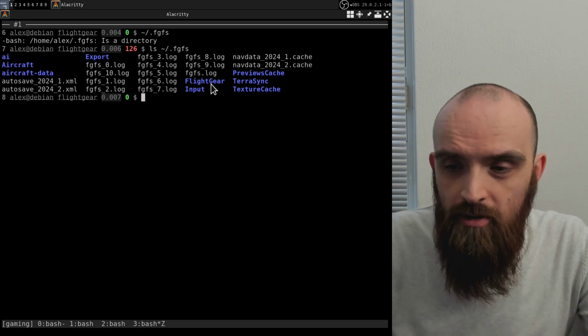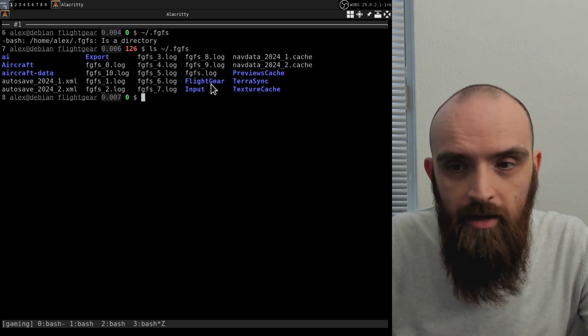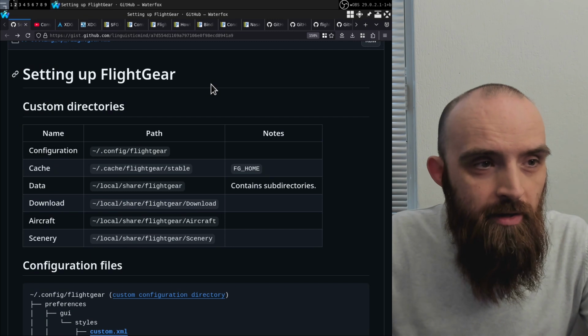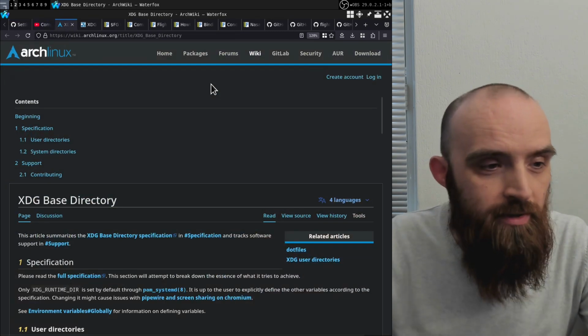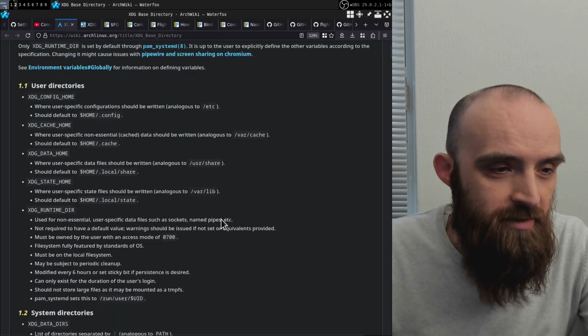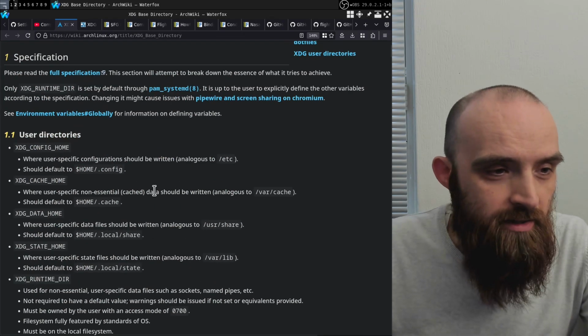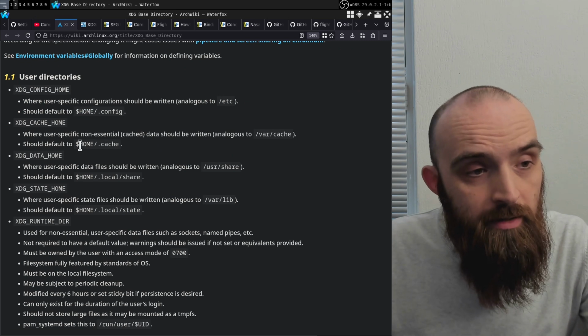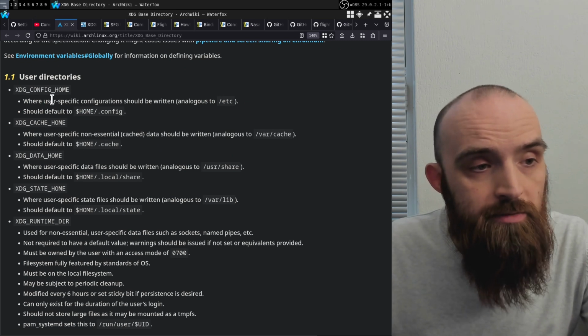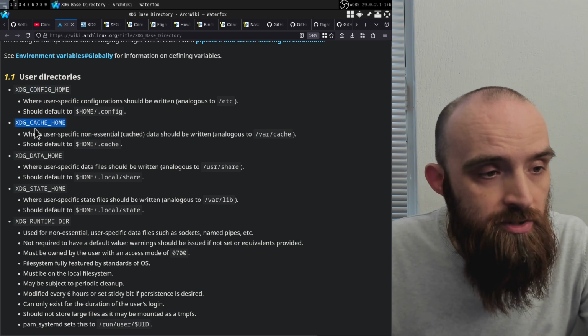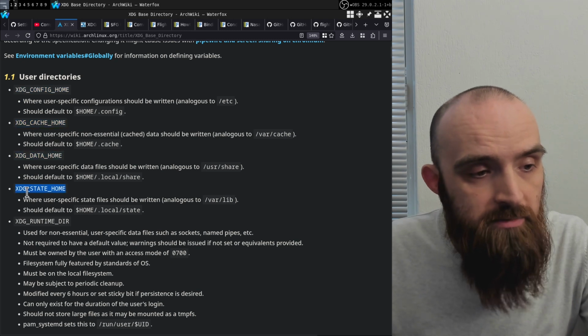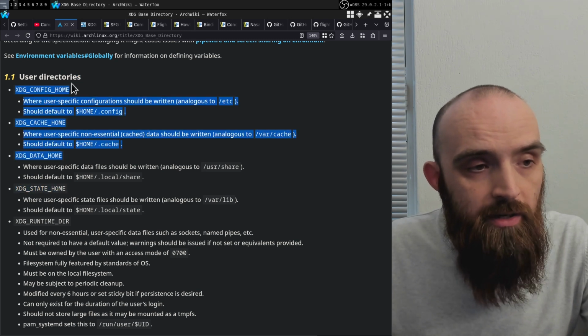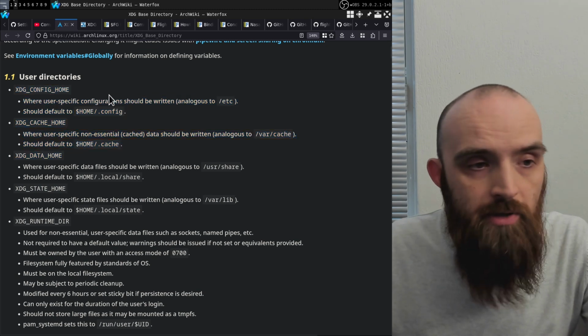I personally don't like this approach. I very much prefer it when applications follow the XDG based directory specification, because it splits up the data into these different categories: configuration, cache, and data, and also sometimes state. But these three are the main ones that you see around a lot.